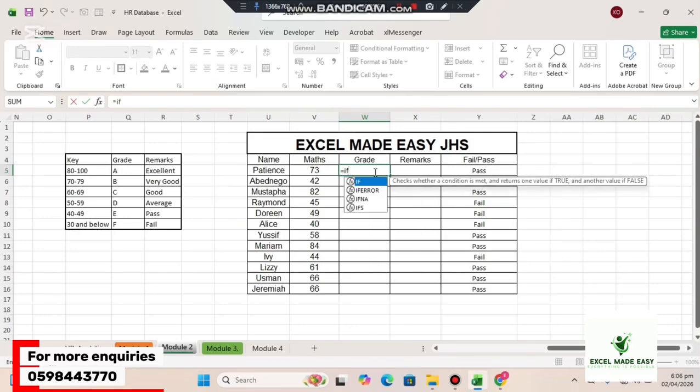So we just start with the if function. Now what's the logical test here? So I'm going to start with the first one. If this one, let's say mass, is greater than 80, obviously. So if it's greater than 80, that's the logical test. If the value is true, what do you want to see? I want to see A. So I put into quotation marks A.